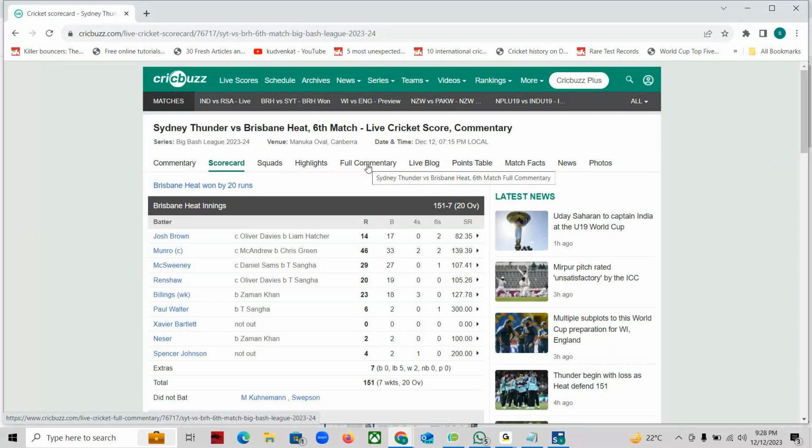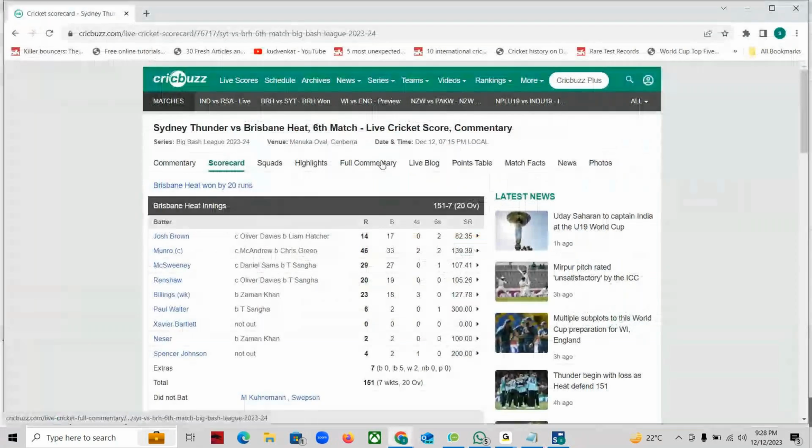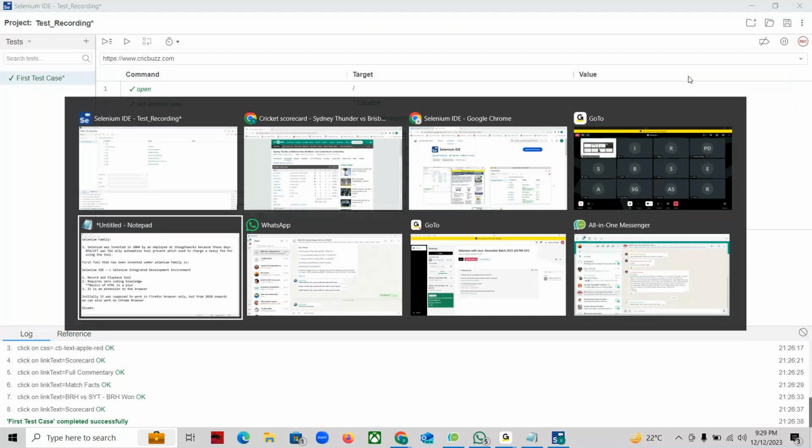But how does the scorecard link work? If you see in the recording, it will search on the basis of link text. Wherever the text is, it will find it and click on it, right? But if a particular page has multiple scorecards, then it will fail? No, it will not fail. Whatever it finds first, it will click on that. And it will play. Nothing will stop.